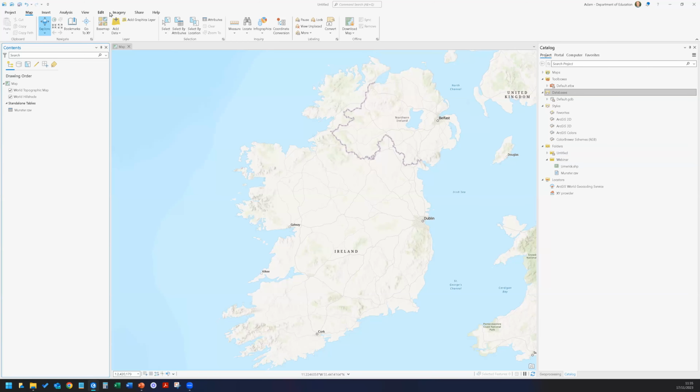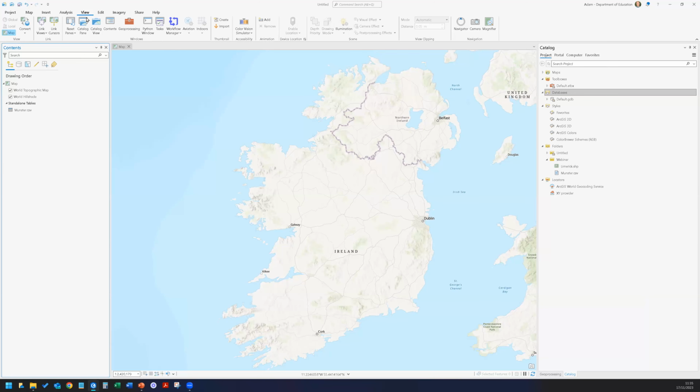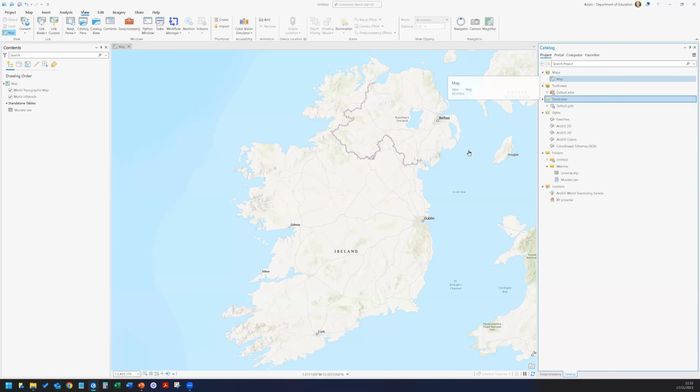From here, just to reiterate, we can go to View, Catalog pane, opens up all my project collateral. And you can see here, since I've added in this new map, it says Maps, and I have Map. Yeah, so I have multiple maps. When I go to add a layout now in a second, it'll add a layout as well. Yeah, but just to let you know, you have two options.